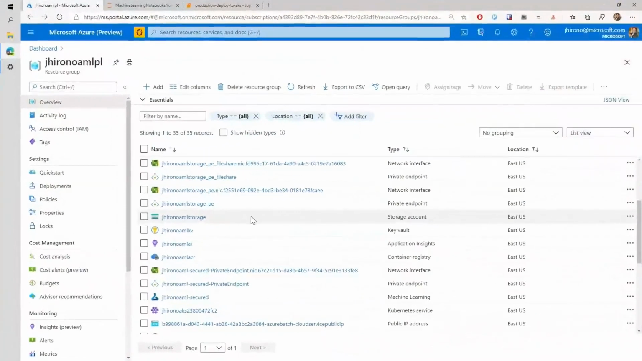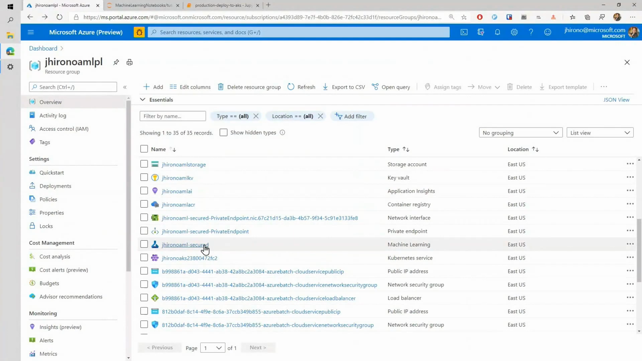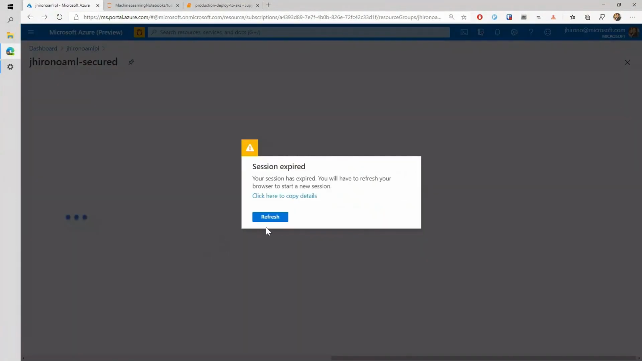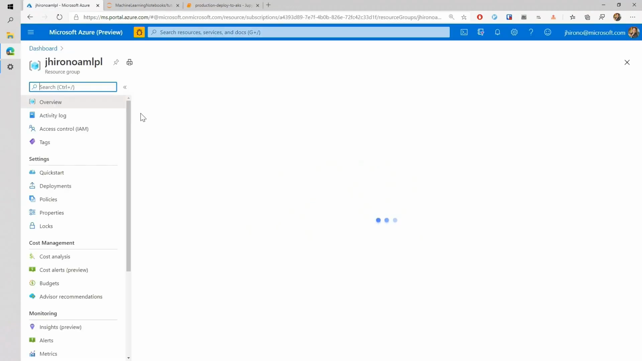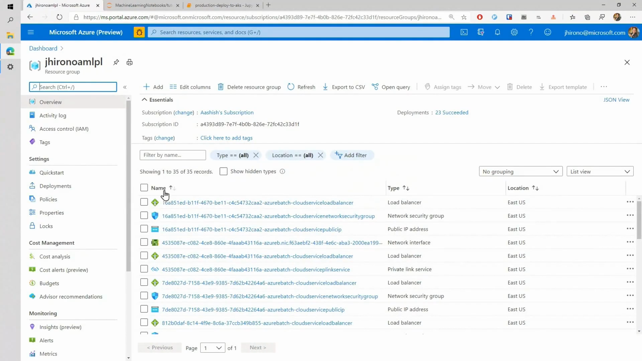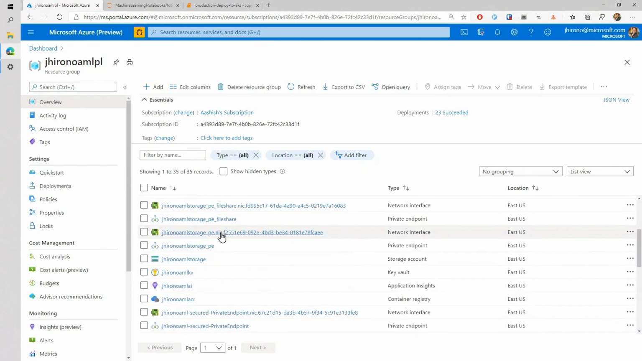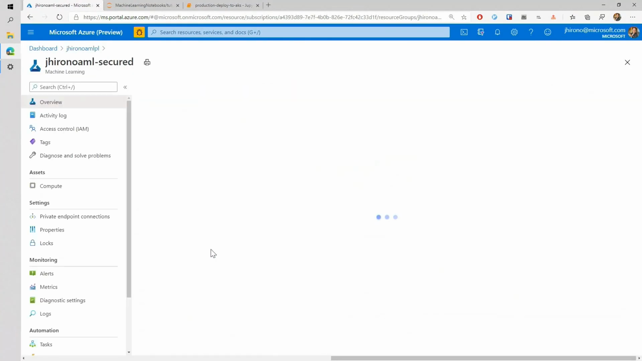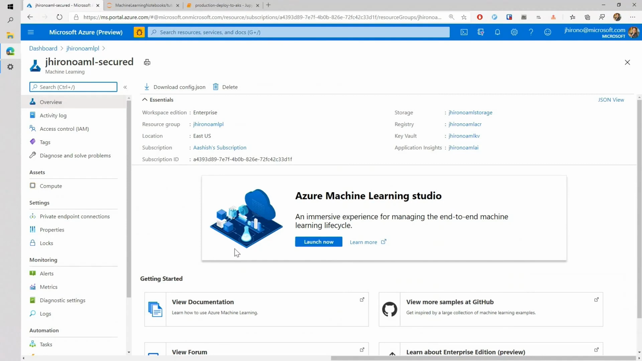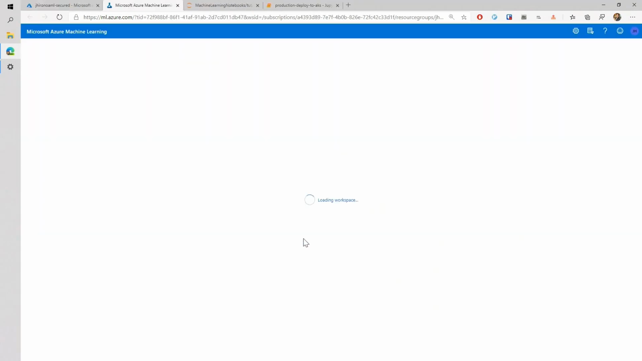So this is the resource group which has the private link enabled workspace. So this is the workspace. Refreshing. Yeah, sometimes that happens. Okay, so yes, this is the Azure Machine Learning workspace. So let me launch Azure Machine Learning portal. But please note that I have not established a VPN connection, so I cannot access the workspace.